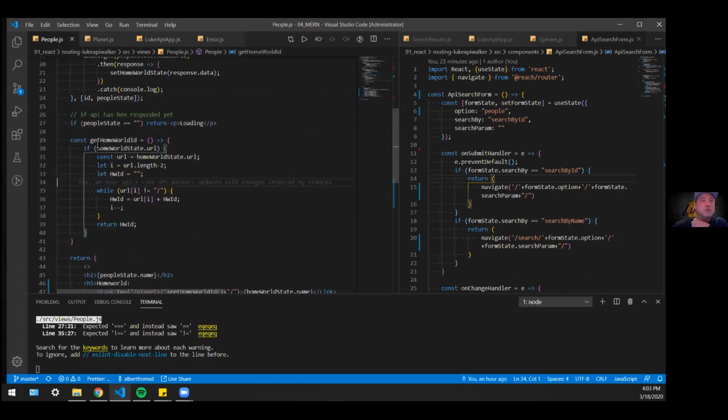All right, so the trickiest part of this was actually creating a function that extracted the ID from the URL. As Francis pointed out on the Star Wars API, it gives you a URL. It always ends with the slash, so that is why I did URL length minus 2.